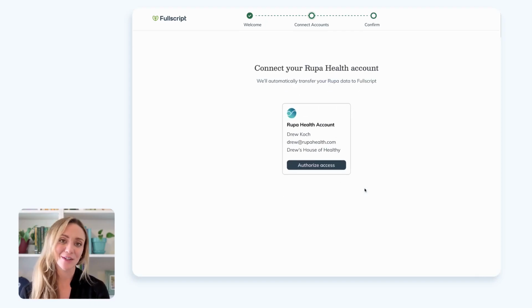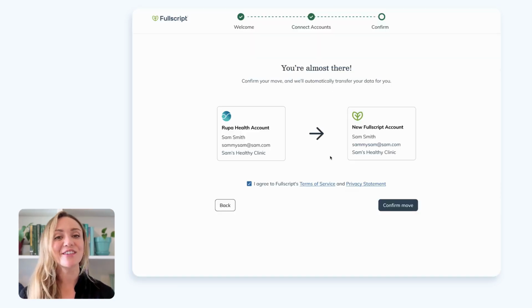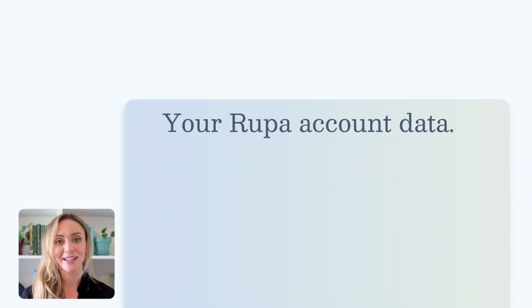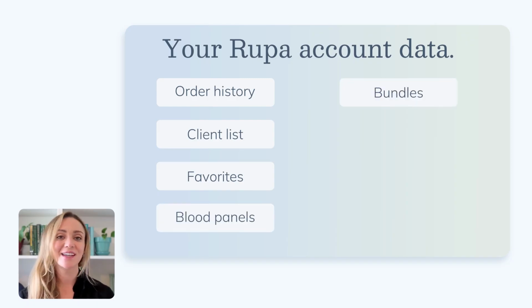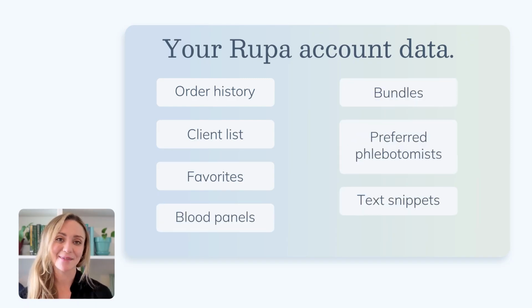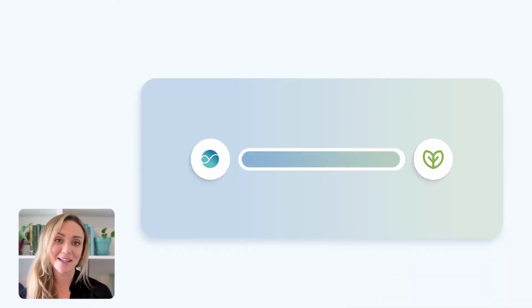Once signed into Fullscript, you'll be asked to authorize access to your Rupa data. Once you confirm your Rupa and Fullscript account details, we'll begin transferring all of your vital Rupa data to the Fullscript platform. This includes your order history, client list, favorites, blood panels, bundles, preferred phlebotomists, and text snippets. Everything you need to keep ordering labs with ease. This process typically takes just a few minutes to complete.